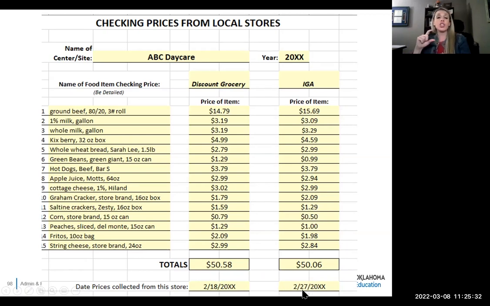And then underneath it, you tell us what store you selected. And if you selected, say, discount grocery, then in the box, you tell us why. Maybe it's closer. Maybe you would spend more in gas going to IGA than you would going to discount grocery. Maybe discount grocery is 10 miles away and IGA is 30 miles away.